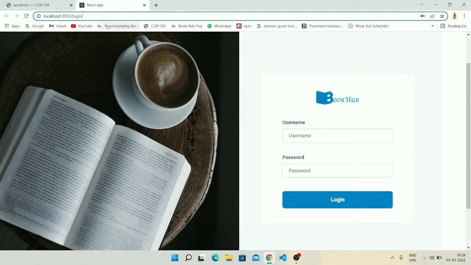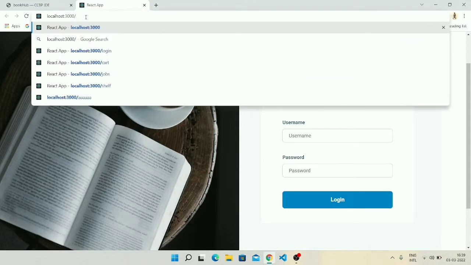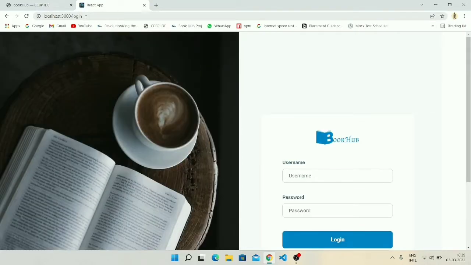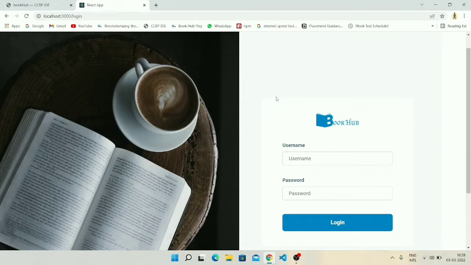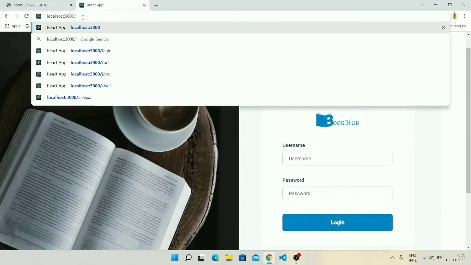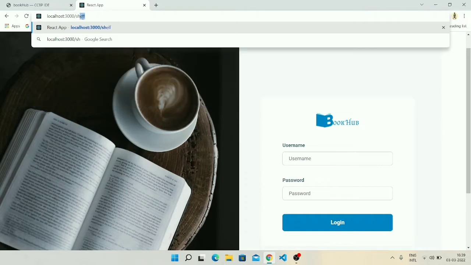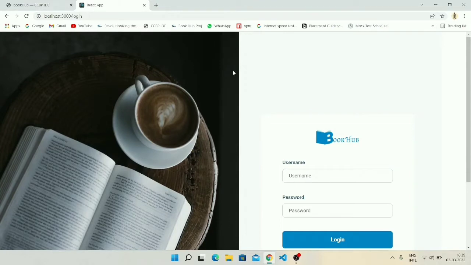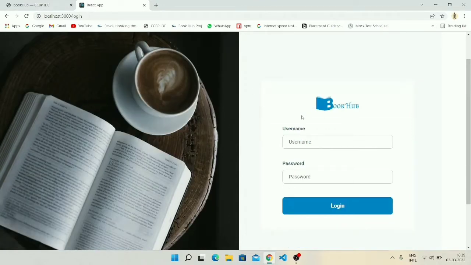So I'm trying to access the home page. Let's see what happens. See, again, I'm redirected to the login page. Now I will try to access the bookshelf page. See, again, it's redirected to the login page. So, to access the home page and bookshelf page, we definitely need the username and password.